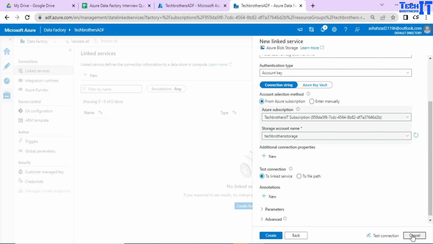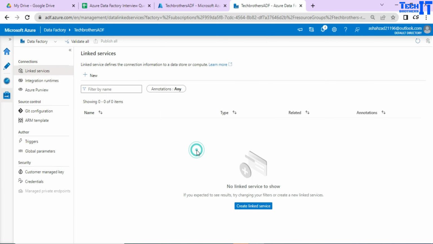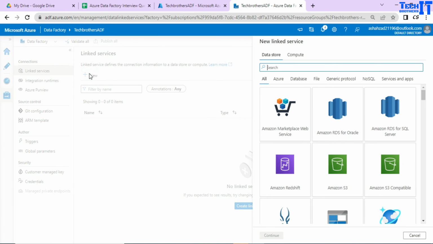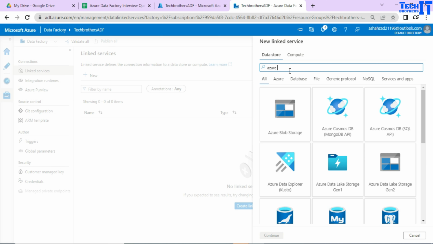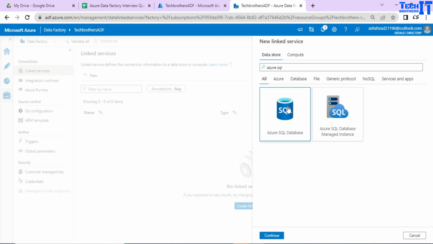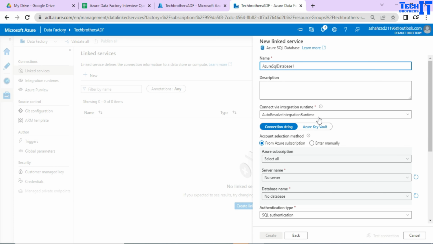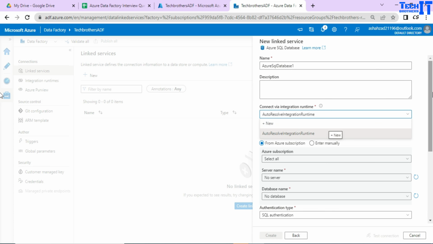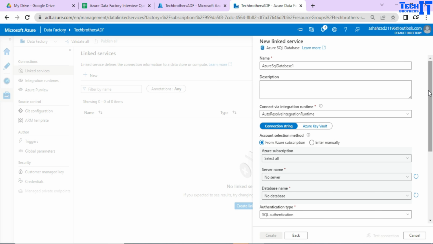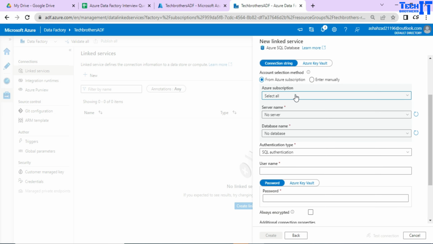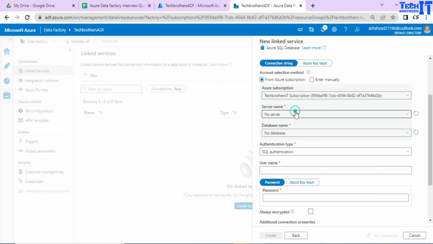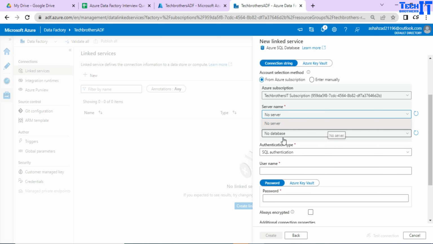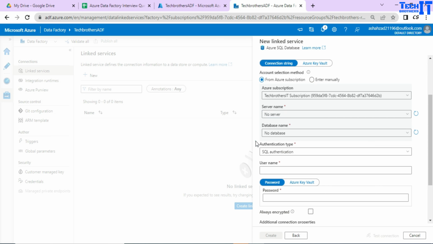Let's cancel this out and let's look at a different linked service, maybe Azure SQL DB. Here you first select the data store, and then again we have to provide which integration runtime we need to use, and then we provide the subscription. After the subscription you provide the server name, then you provide the database name, and then you provide the authentication method.